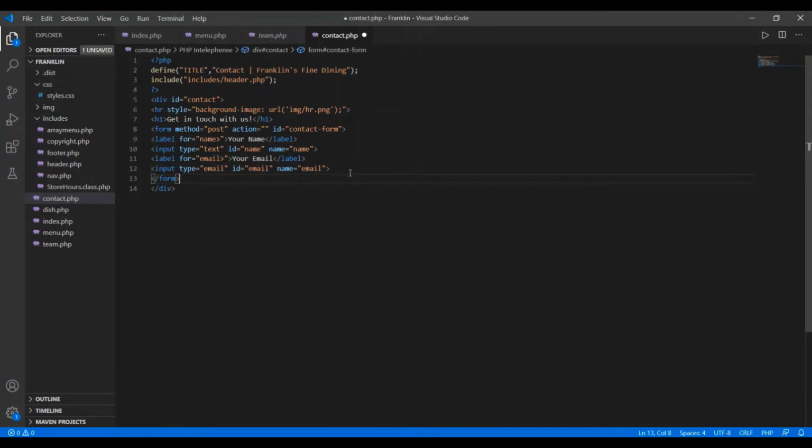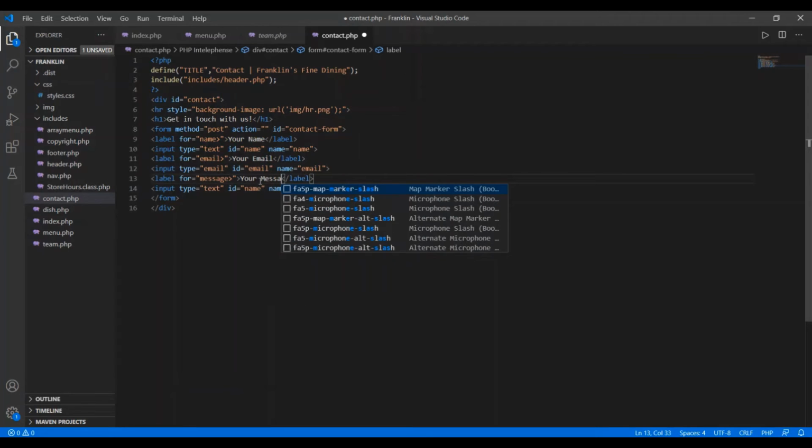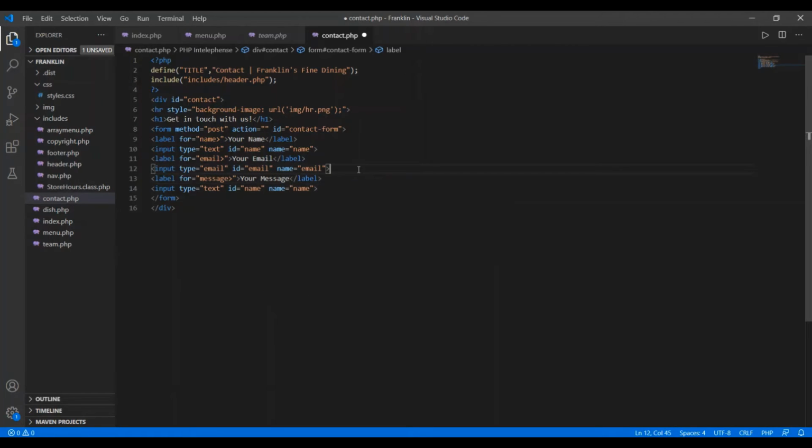And this is done. In the next step, I will paste it once again, and here I use the label for message this time, and here I write your message. The label is closed, and then here I just want to have the input type, not input. So this time I need another element here.